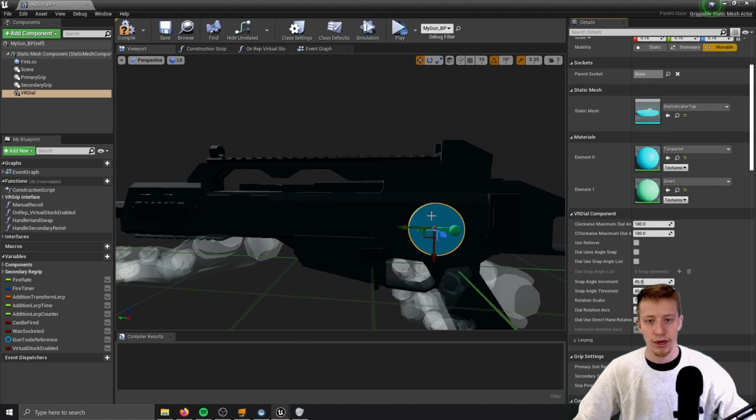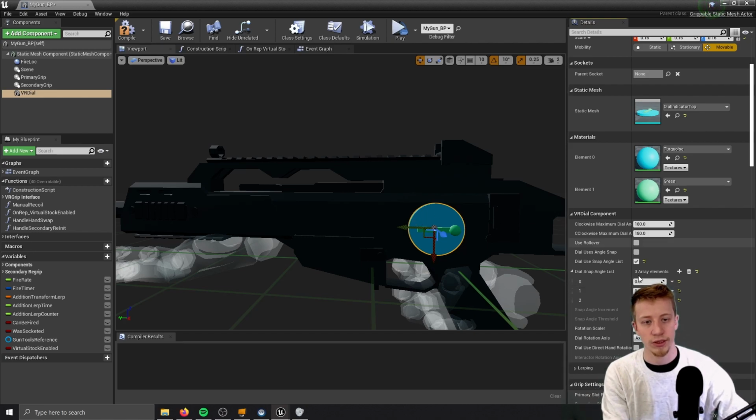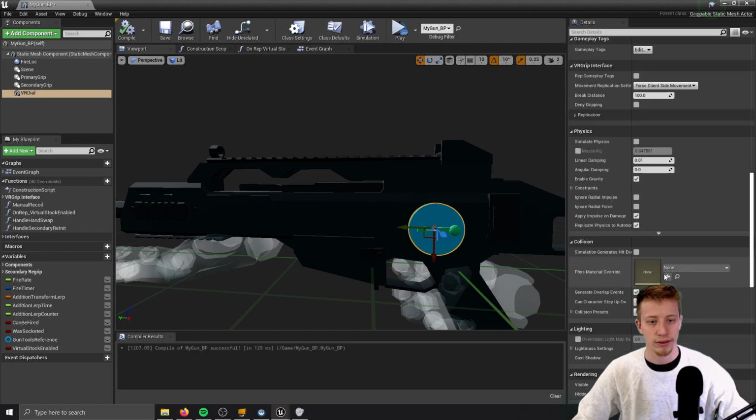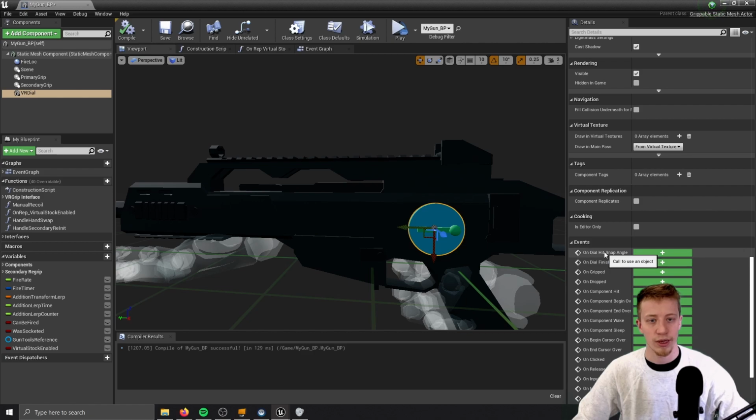Yep. Now what we will want to do is enable dial use snap angle list. So let's enable that and add here a few elements. That's basically the angles at which it should stop. So one will be of course 0, which is this one. Then let's do 90 and 180. That should help. And now let's scroll down and put here on dial hit snap angle.